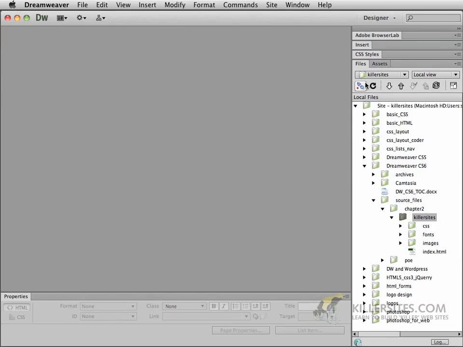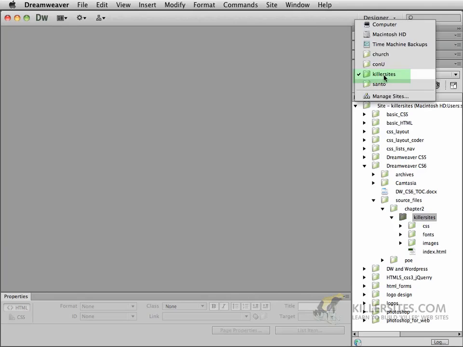Another place where you can create a new site is by going to the Files menu. And right here, right now it says Killer Sites. It may say something different on yours. But if you were to click on that, you would see things like your computer and other elements, perhaps other sites that you've already defined. But at the very bottom, you'll see Manage Sites. And as I mentioned earlier, when you click on Manage Sites, you have the ability of creating a new site.